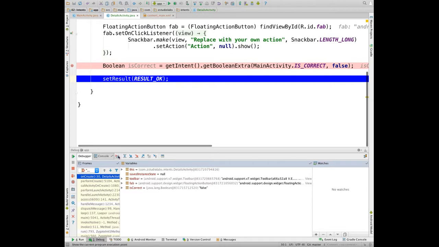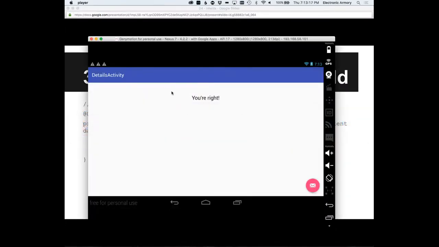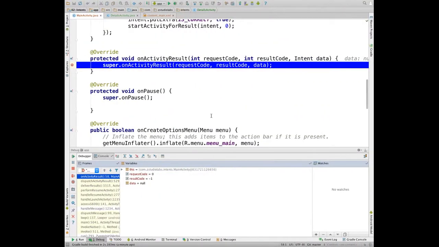And so now I'm going to send back the result OK. But you're going to notice that nothing's going to happen. It's still on my parent or my child activity, so that's fine. I'm just going to hit the back button. And when I hit the back button, you can see now there's an onActivityResult being called. So this was never called before, but because we called startActivityForResult, when we do hit that back button, it returns to this parent activity.